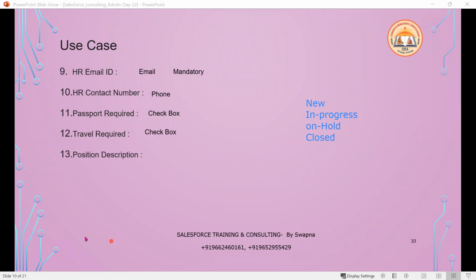Text area, or let's say that when I'm taking the position description, I wanted to highlight certain values like skills or years of experience while entering the data. Text area rich, ma'am. So let's take a text area long. Skills required will go for a text area rich. So this is the use case.